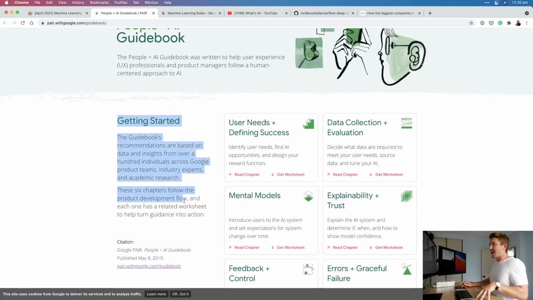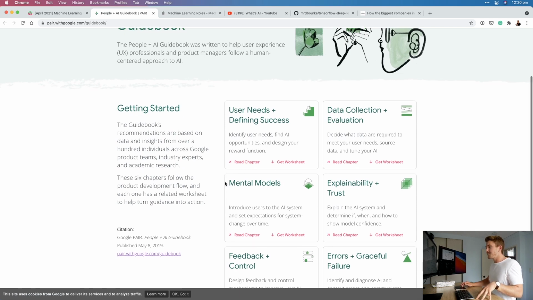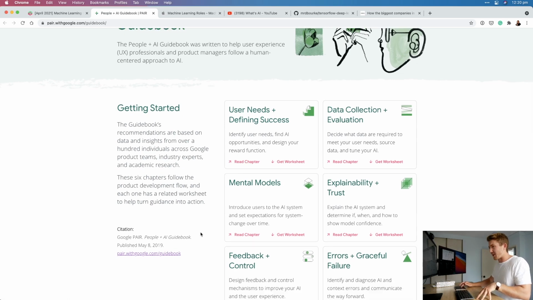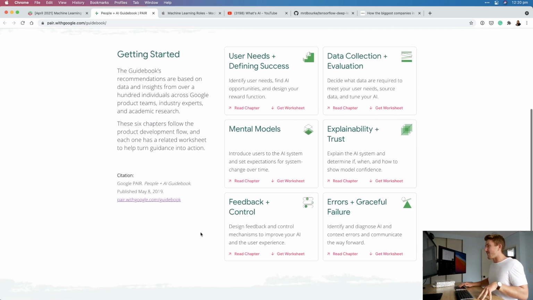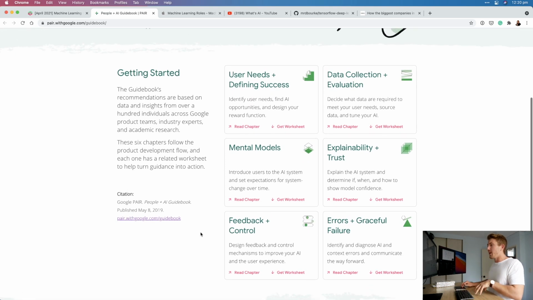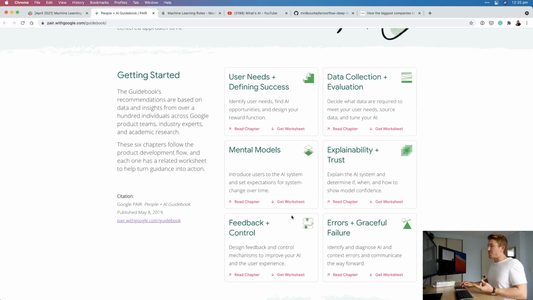But if we wanted to get started, they break it down into, no thank you. There's cookies popping up everywhere. I just want to read a website. They break it down into 6 chapters.